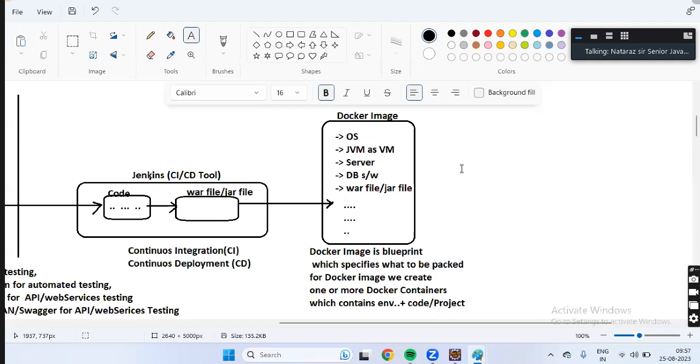What is the beauty of this? Once we have a Docker container, we have an executing environment. Me separately creating that setup is not required. Are you understanding my statement, guys?